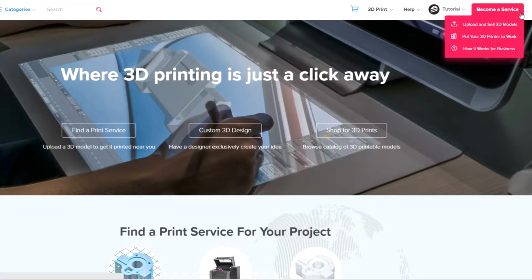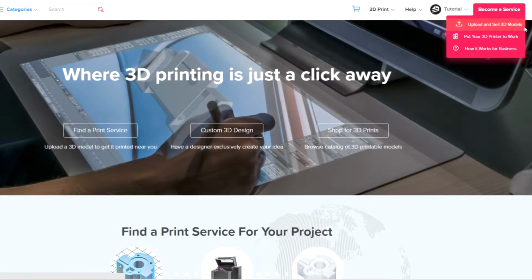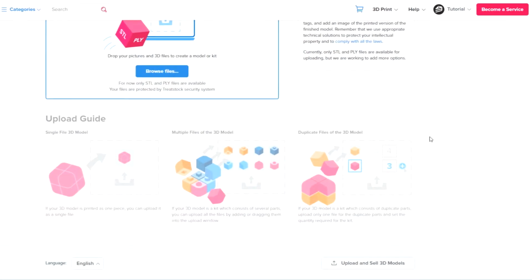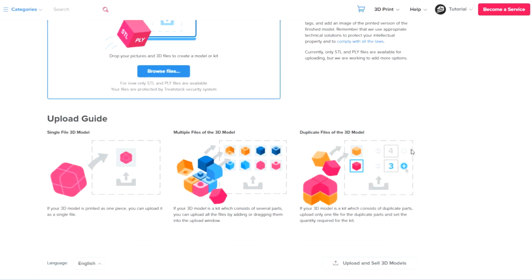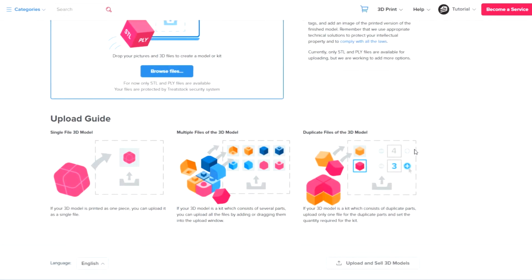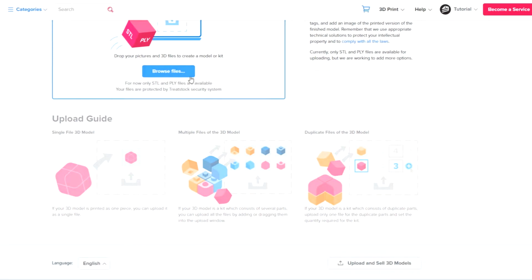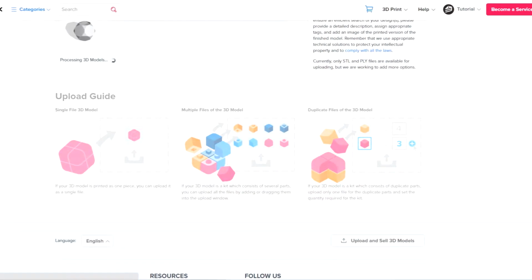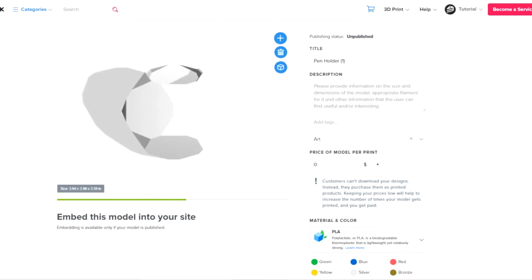To begin, click on Become a Service on the homepage and select Upload and Sell 3D Models. If your model consists of several files, be sure to read the upload guide to gain a better understanding of how to upload kits. To upload your design, click on Browse Files or drag and drop the files to the upload window with any photographs or images you may have.